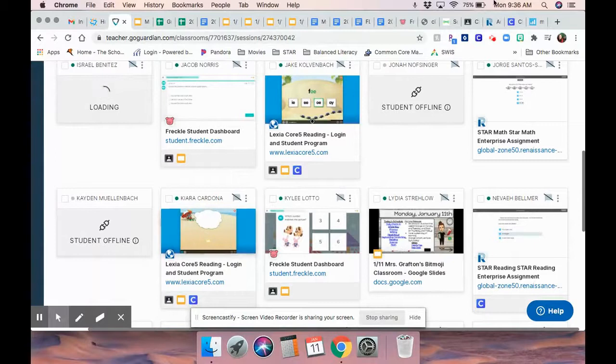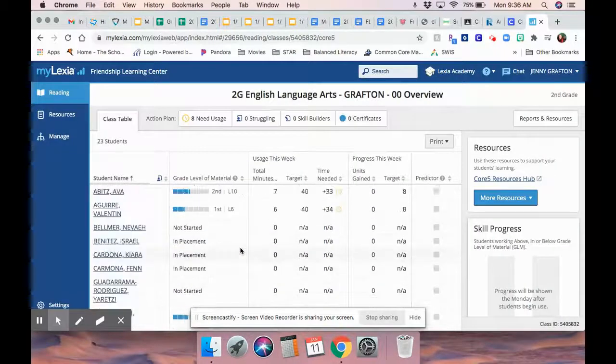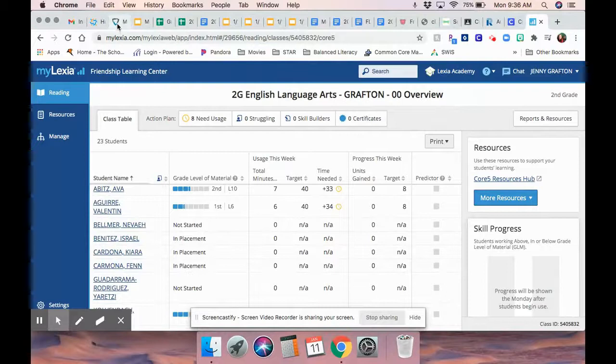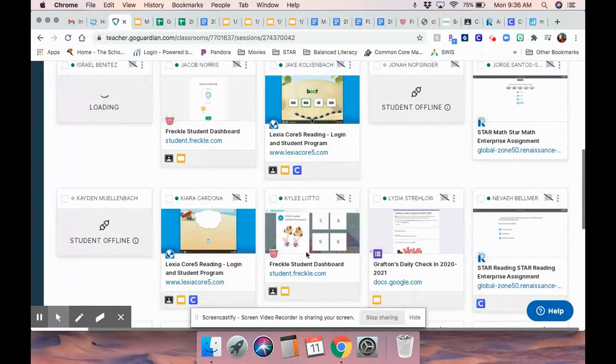I have another student right here. She is one that's in the middle of a placement. So I'm able to see she is doing what she is supposed to be doing.